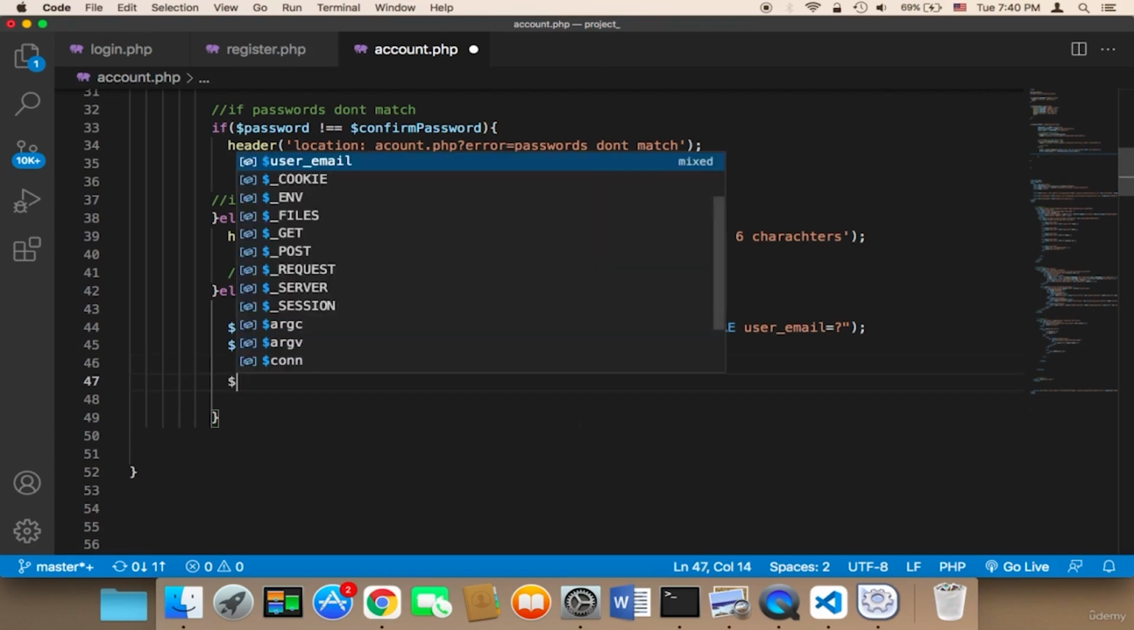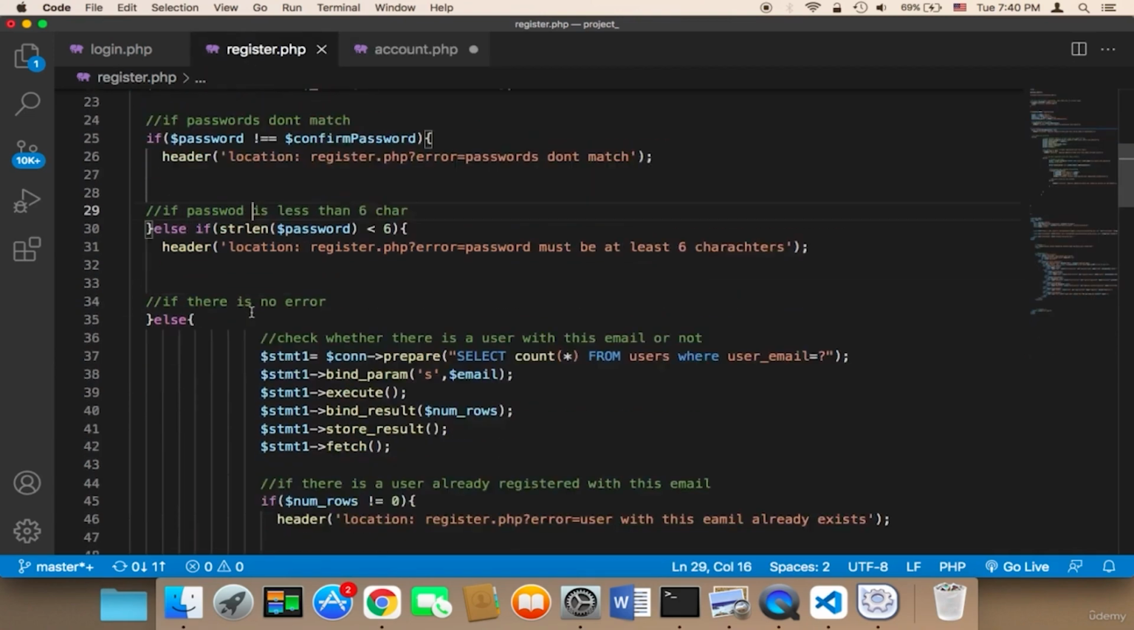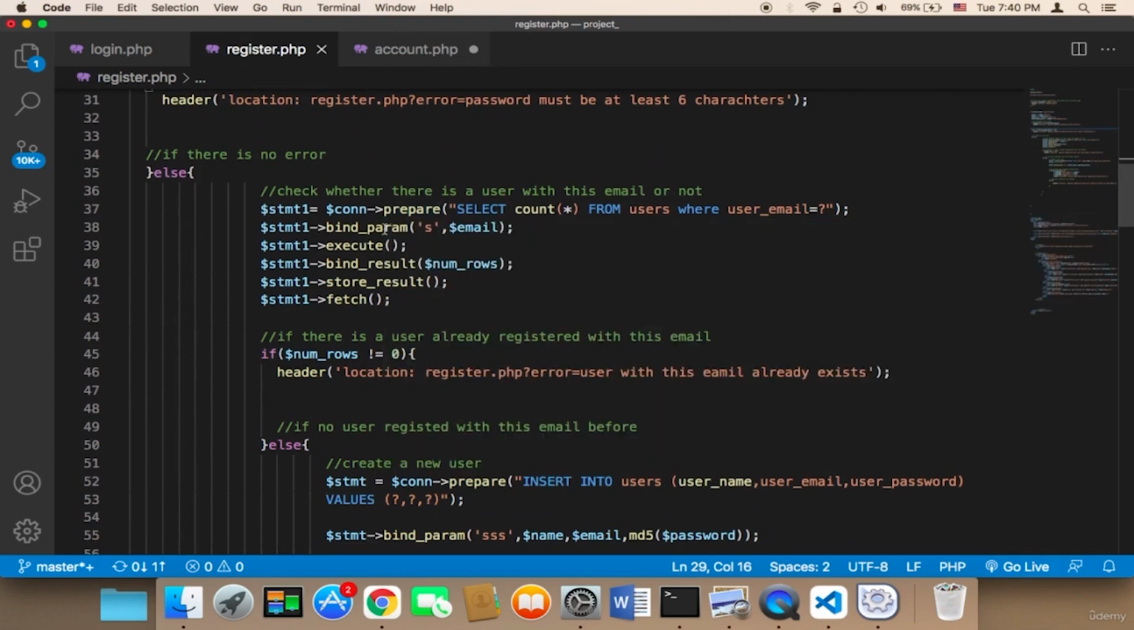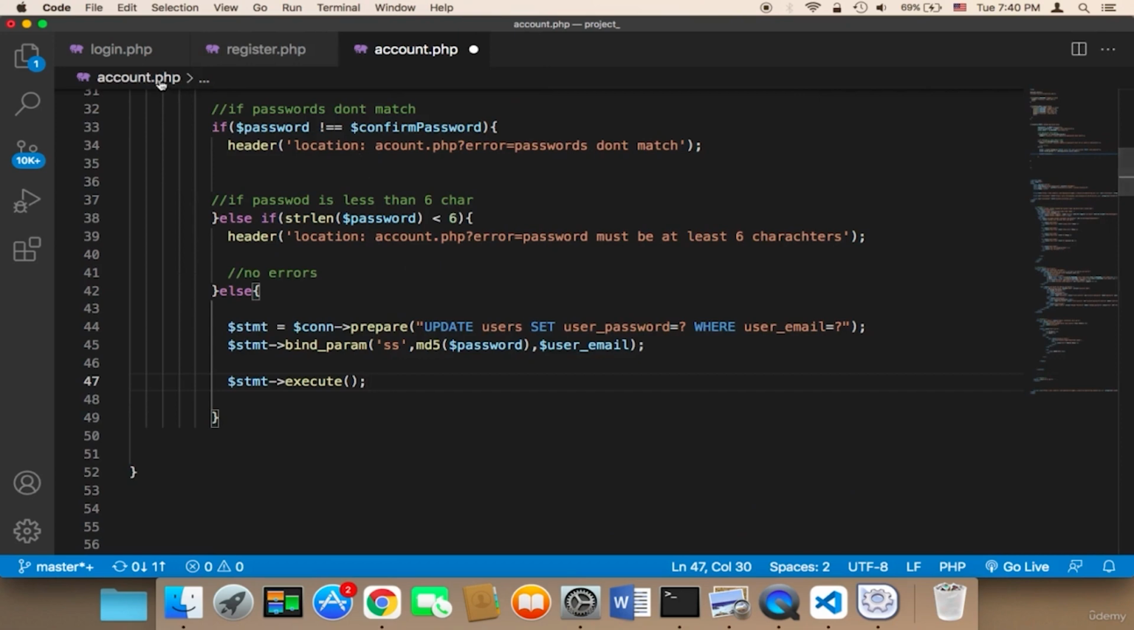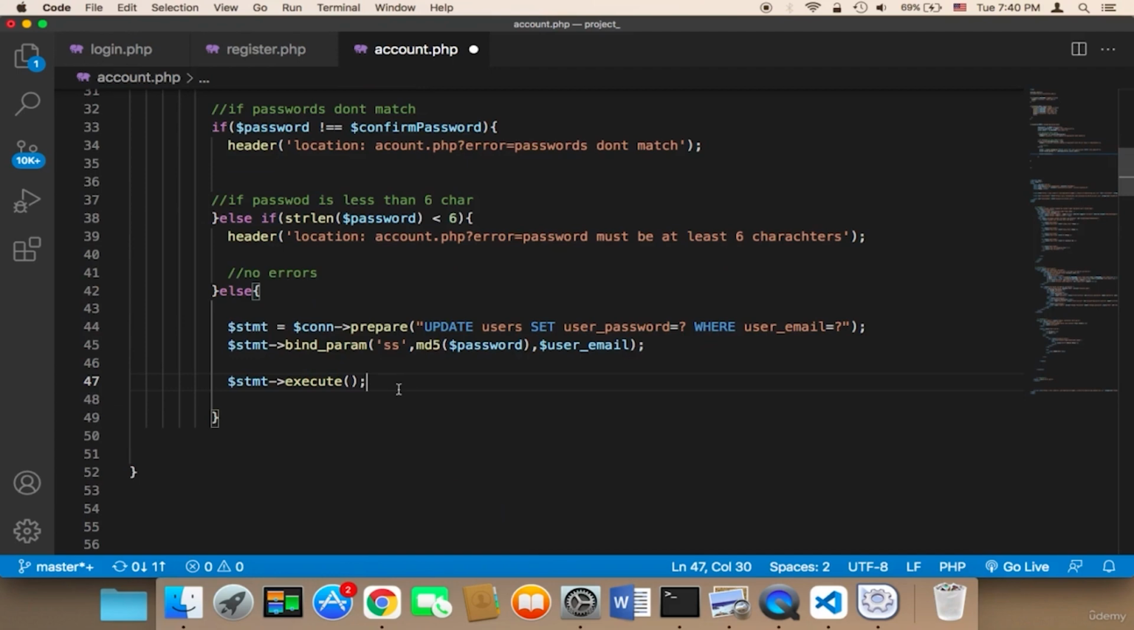So I'm going to say here stmt, and then we just need to execute. It's very similar. If you check this code out, you'll find that it's similar to other code. For example, we bind the param and then we execute, and that's it. The difference is that here we get the result. Here we prepare, bind the param, execute, and then get the result. But here, since we are just updating, we don't need to do anything else. We just need to check if the password has been updated or not.